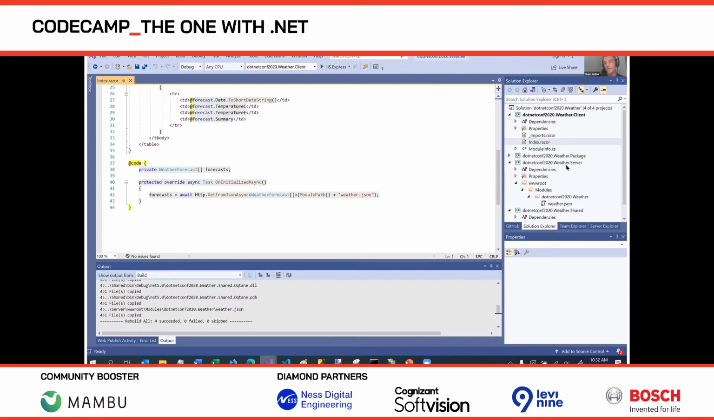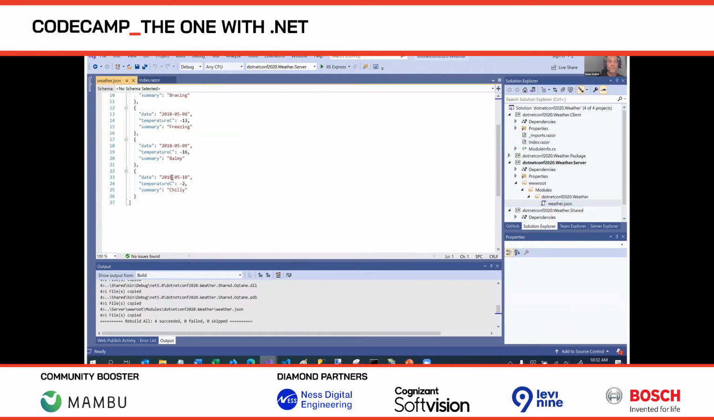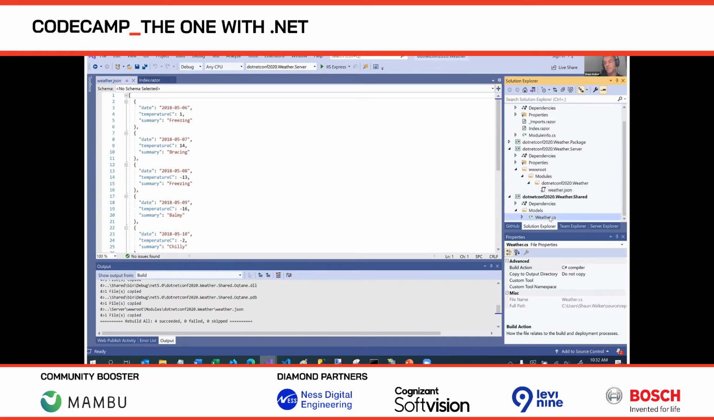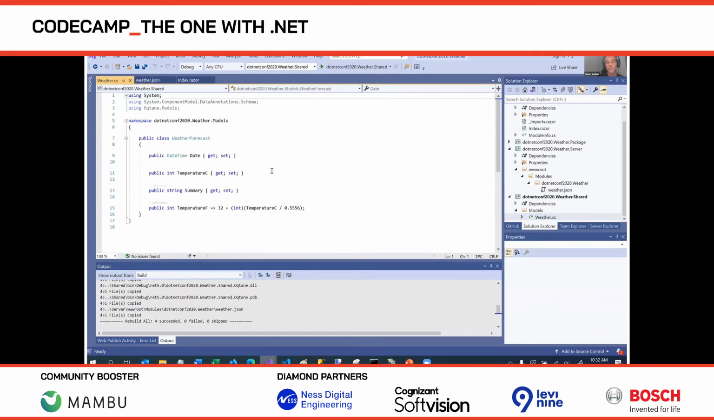If we look in the back end, we have a server project as well. And we look at weather.json, and it contains all of that same weather information. And there's also a shared project where we have a model, which is going to be shared between the server project and the client project.